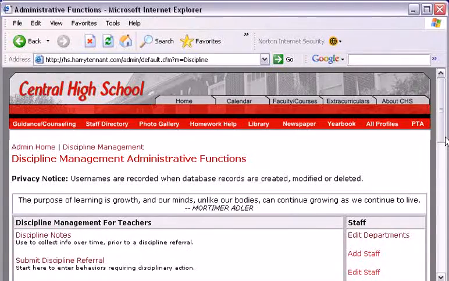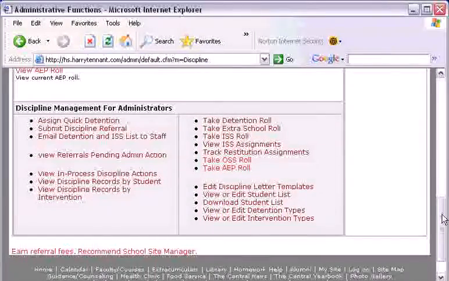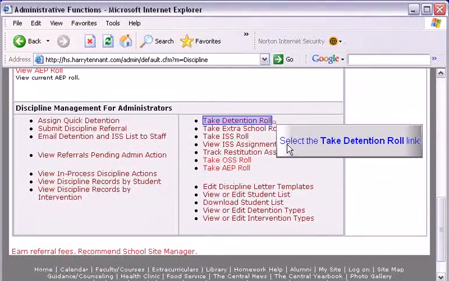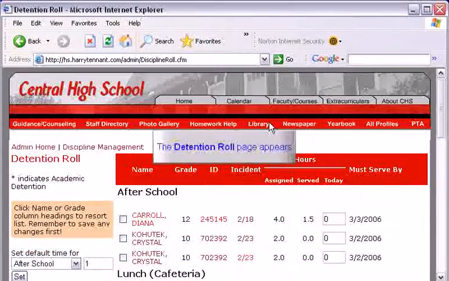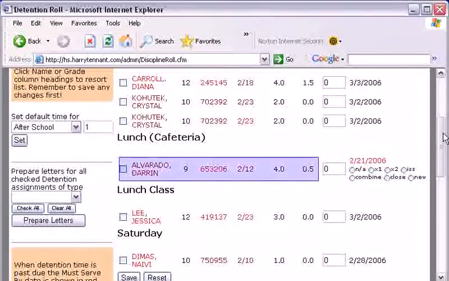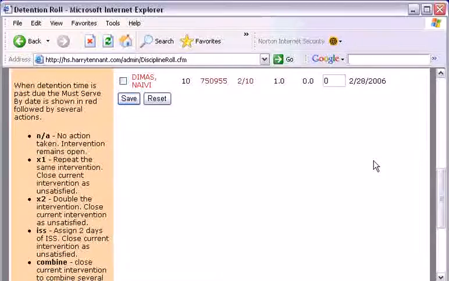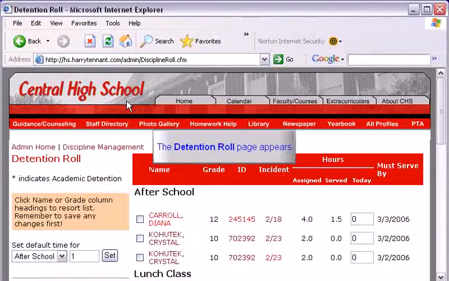I've skipped back over to the Discipline Management Administrative Functions homepage again, and I'm going to assign ISS this time. Here is our detention role again. And we have student Alvarado, who has completed only 1/2 hour of his 4-hour detention by the must-serve-by date. I'll click the ISS radio button. And then I'll click Save. And the detention role page is refreshed.